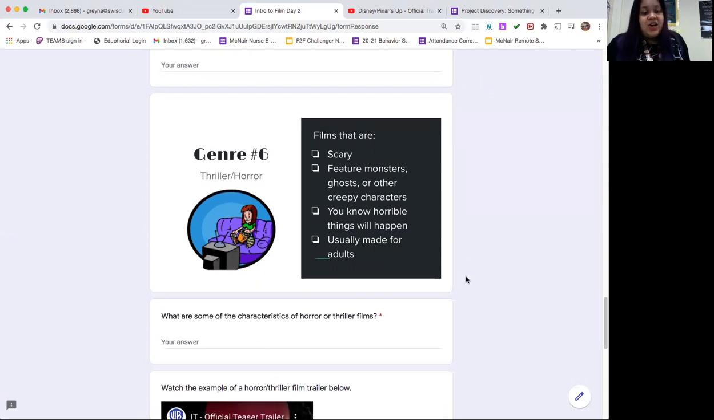And then our last genre that we're going to talk about today is the thriller or horror genre. And so these are films, just like it sounds with the titles, that are scary. Usually these films are going to feature monsters, ghosts, demons, other kinds of creepy characters. It's a movie where bad stuff is going to happen. People are going to be afraid. People are going to be getting terrorized by these ghosts or monsters. People might die or get injured in the course of the film. You just know bad stuff is going to happen.